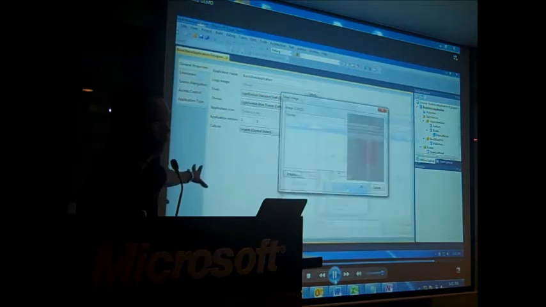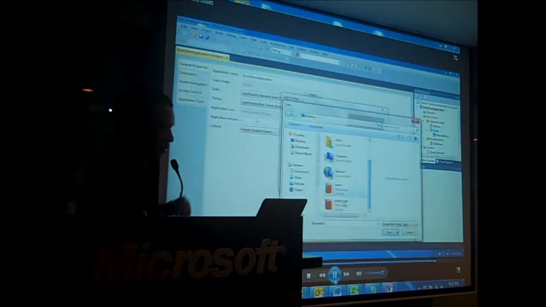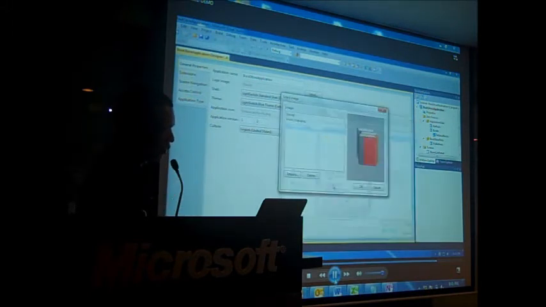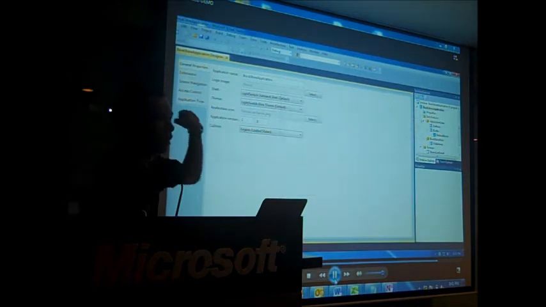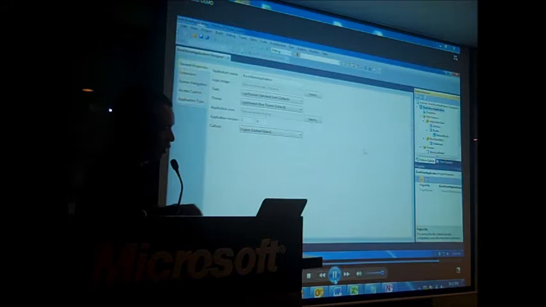Lagyan mo lang icon, of course, application mo. Hindi na lang icon para original ka, you know. And a logo. So, pareho lang eh. Application mo may logo, may icon, right? Then, right, and then publish.